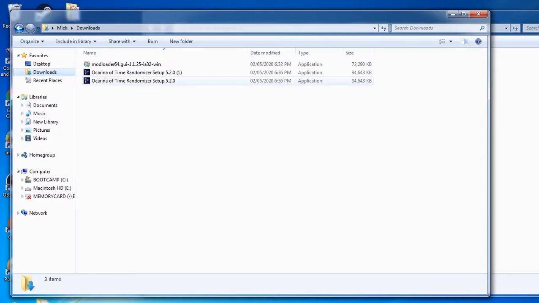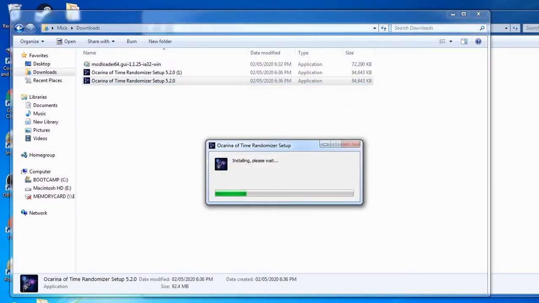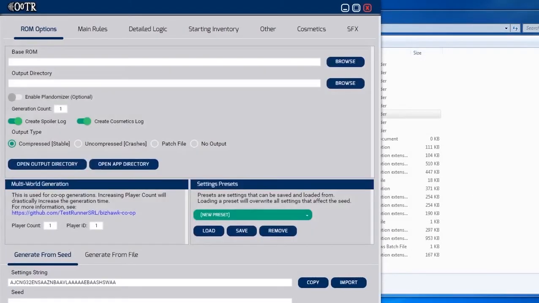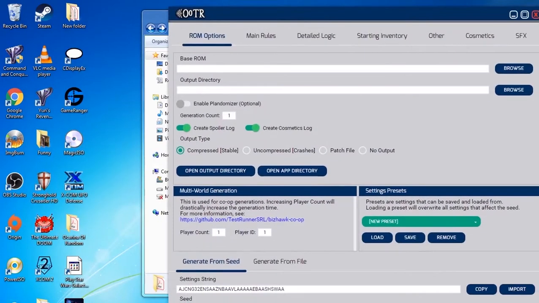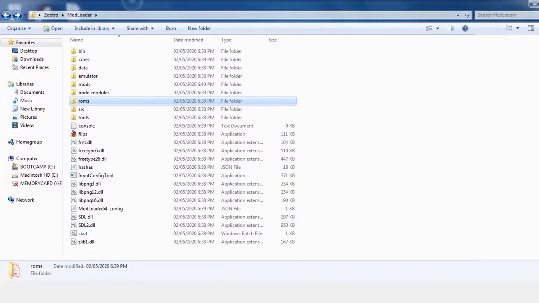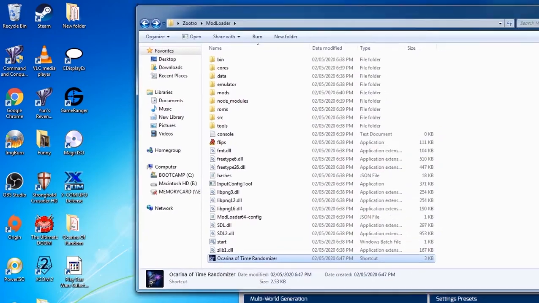Okay, so now that we got the Modloader all loaded up, we want to install the randomizer. So you want to click on that, hit yes. Now we'll install. I have no idea where it's installing to. It didn't give me the option. But it should install. There, it installed. And it gave you a little nice desktop icon. I would recommend putting that in here as well, just so everything's in the same spot. You should be good.